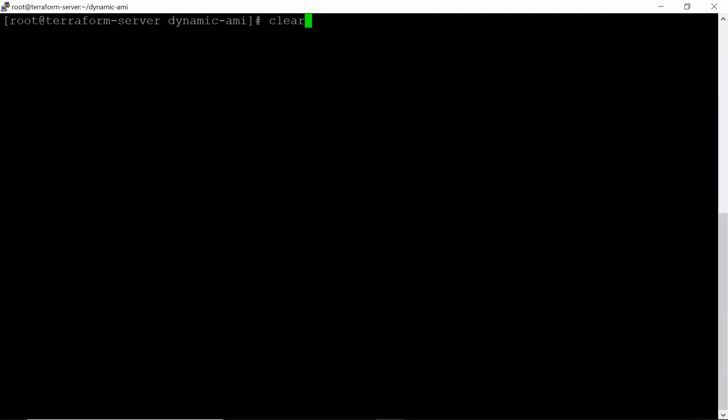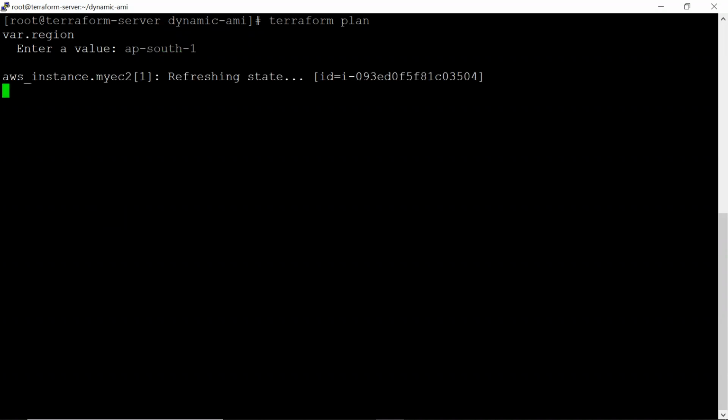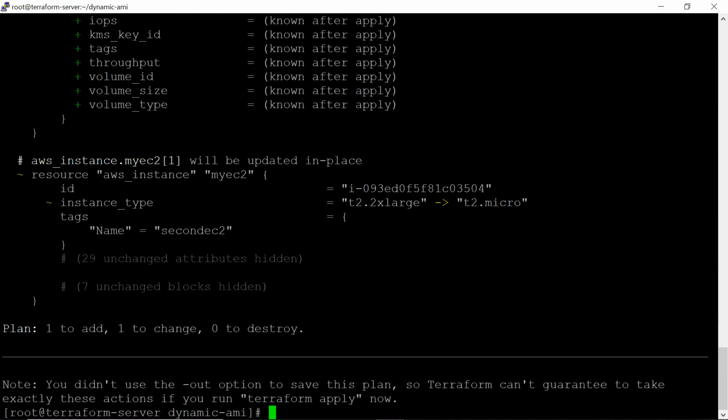If I again show you that, Terraform plan, AP South 1, this is what it is. It says this is what will happen, and this is a deviation. It says you can taint this resource. Tainting a resource is like marking that resource. So you do something like this.